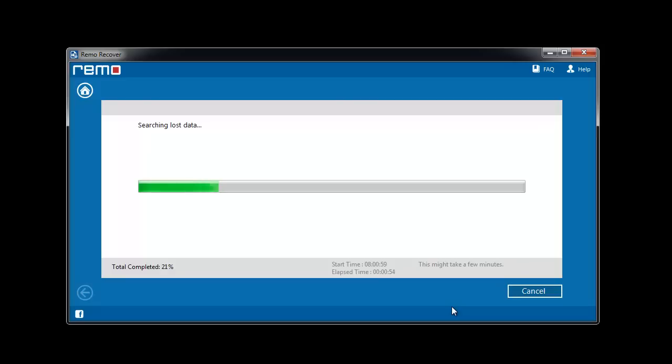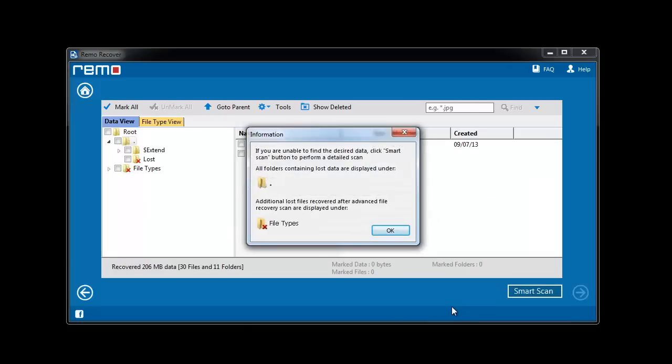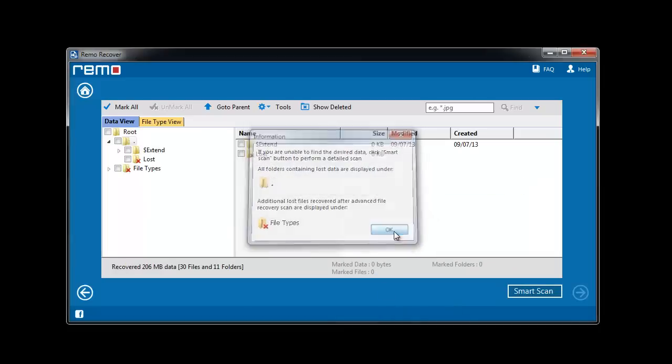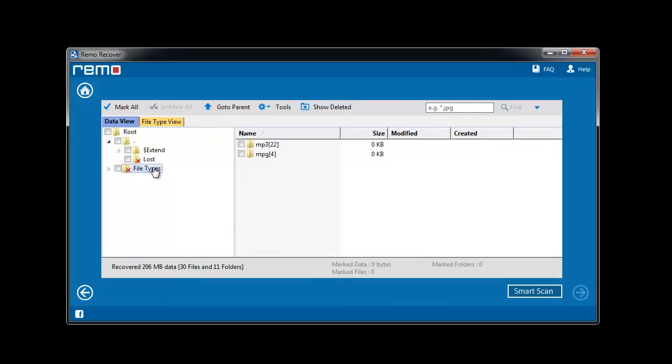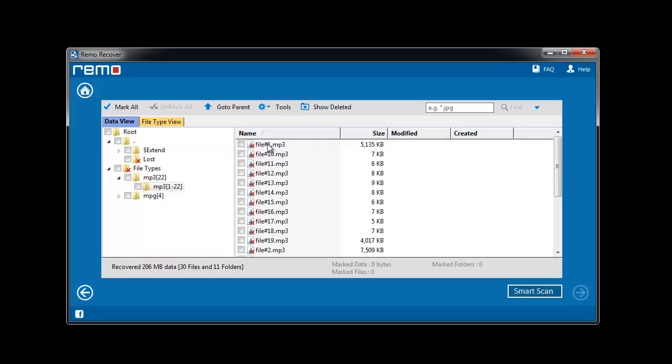Depending on the amount of data, software takes its time to recover. Once the scanning completes, list of recovered data gets displayed. As I have selected file types, files will be saved in file type folder. Here, I will choose the required ones to save and click Next.